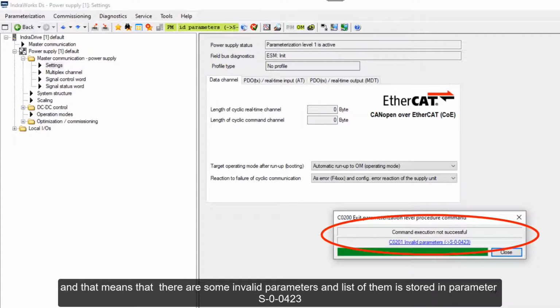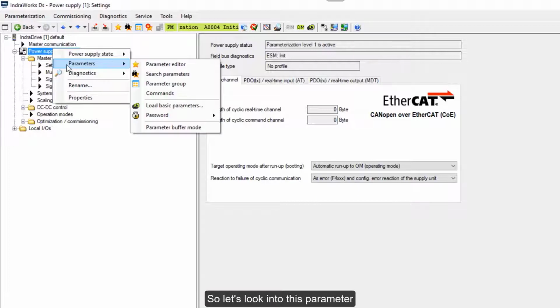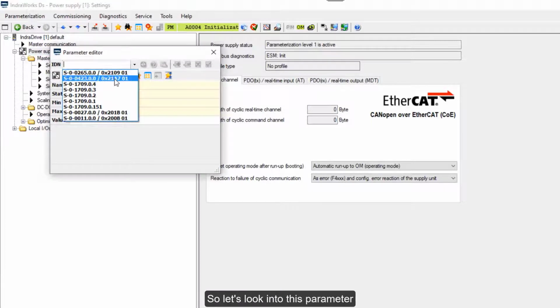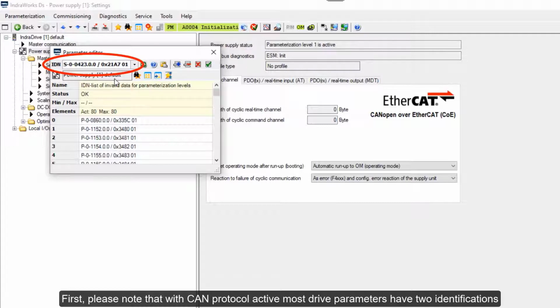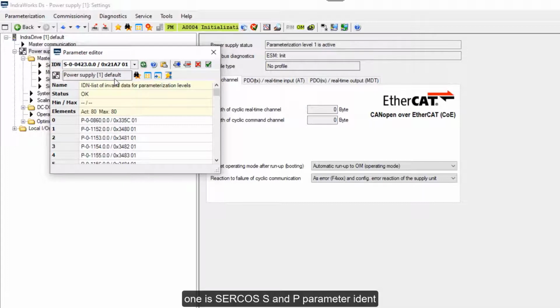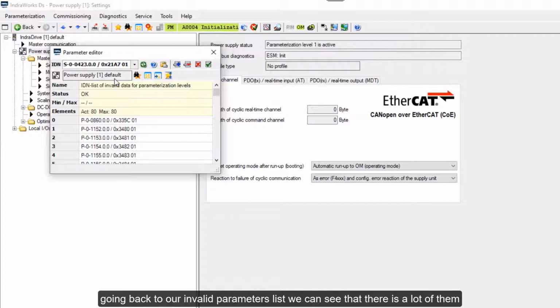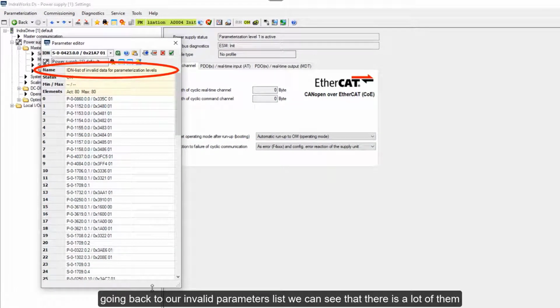And that means that there are some invalid parameters, and list of them is stored in parameter S-0-0423. So let's look into this parameter. First, please note that with CAN protocol active, most drive parameters have two identifications. One is SERCOS SNP parameter ident, and second is CANopen hex-coded ident. Going back to our invalid parameters list, we can see that there is a lot of them.